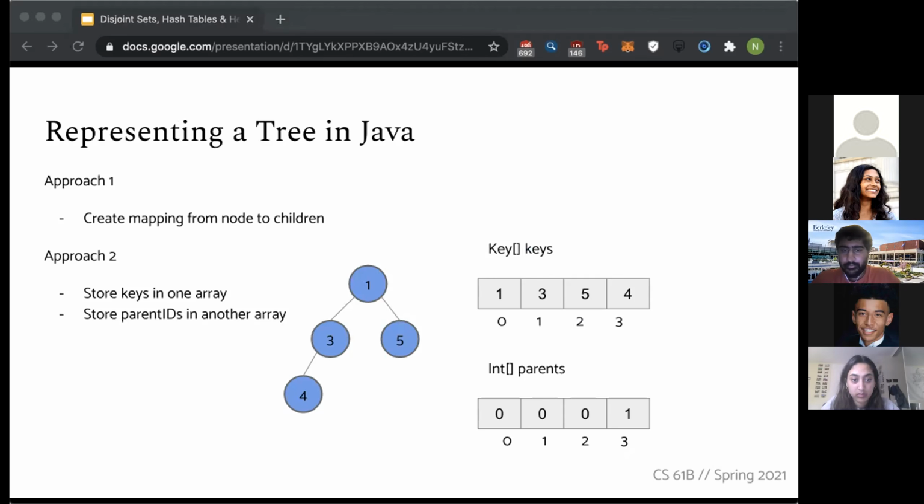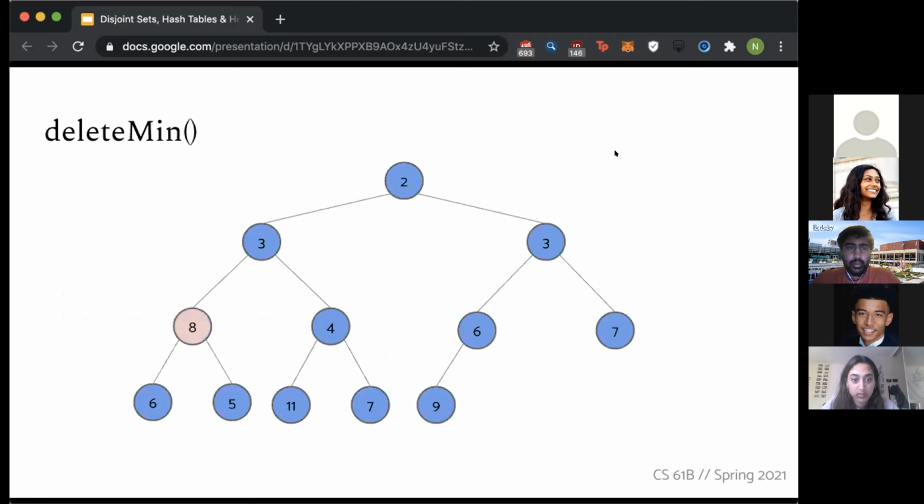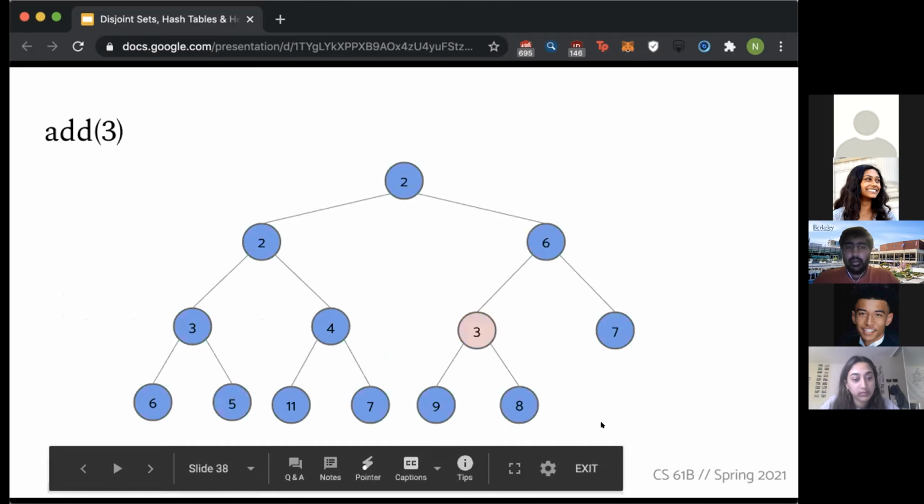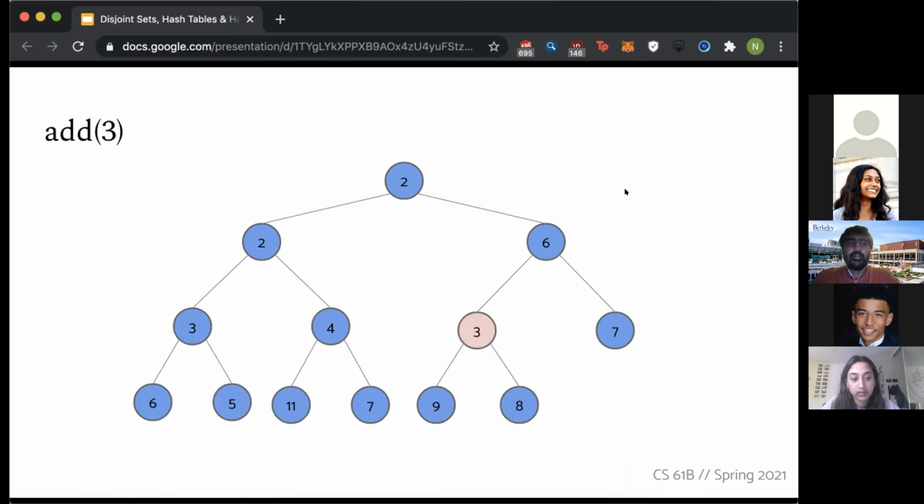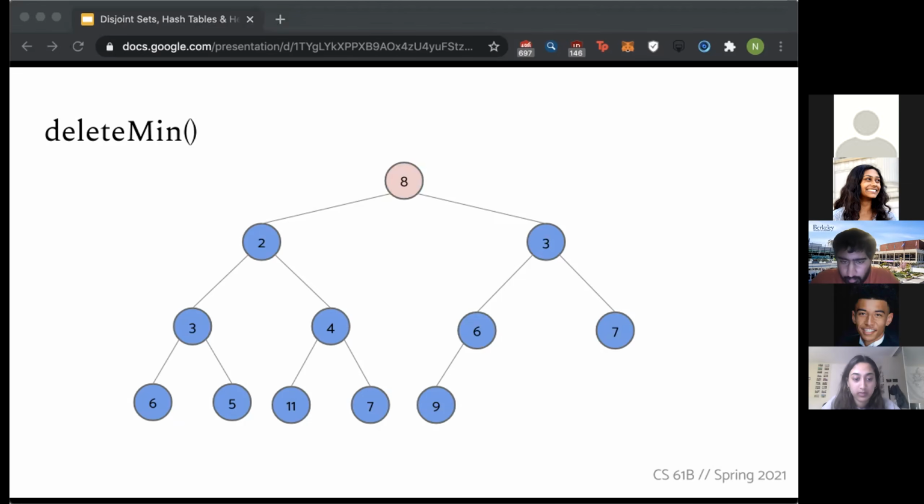What is the time for add again? I missed it. Yeah, so adding is here. It also happens to be theta of log n because when we're adding an element, at its best, we can swim up log n levels, or in the worst case, we do log n swaps since that's the number of levels. So it's very similar reasoning to why delete min was theta of log n. Makes sense. Thank you. Yep, of course. Any other questions? Got it. Okay, I'll move on then.